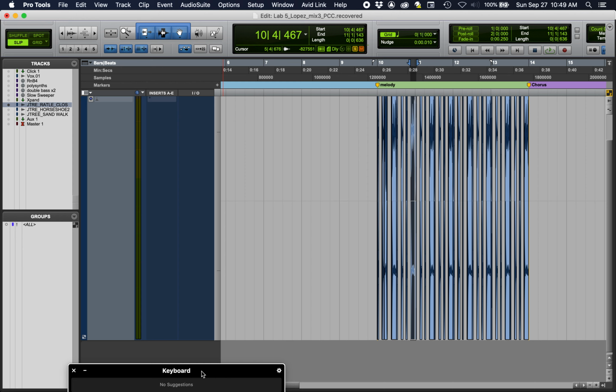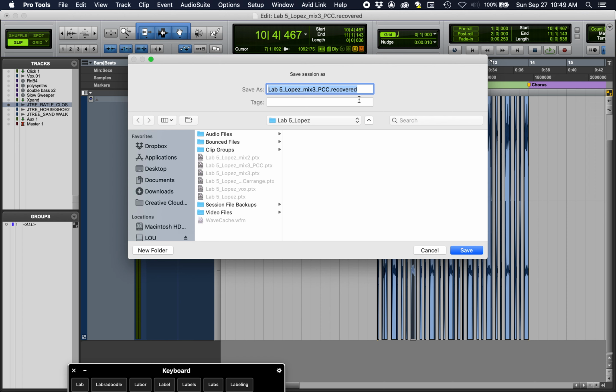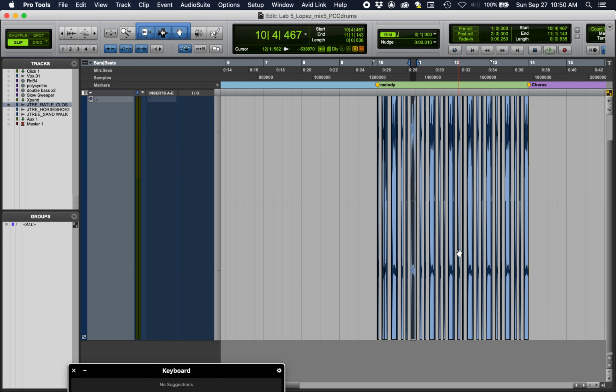Okay, so now this is open. See how it says recovered, and if I were to go to Command S to save, it's going to ask me, do you want to save it with that recovered at the end? No, we can just rename it and start our process over again. Instead of PCC arrange, let's say we're going to do PCC drums. We're going to add a drum tracking session. And let's go with mix 5. Save. And now we're back on track.